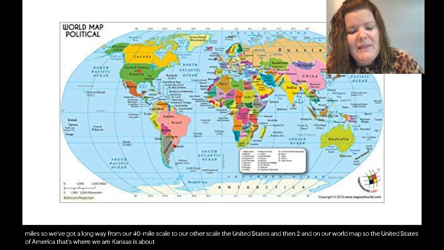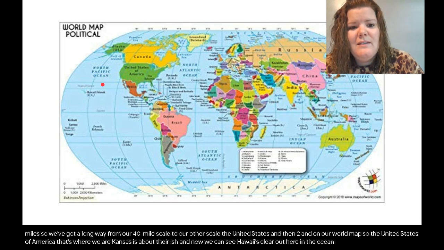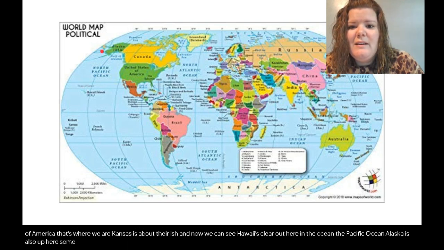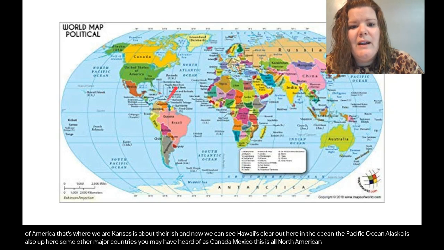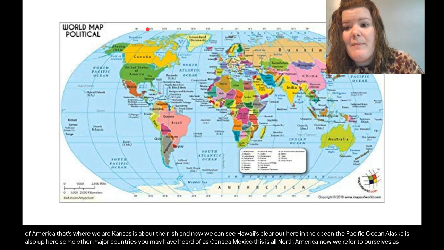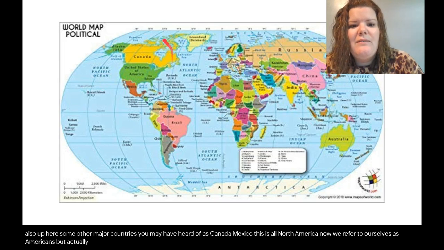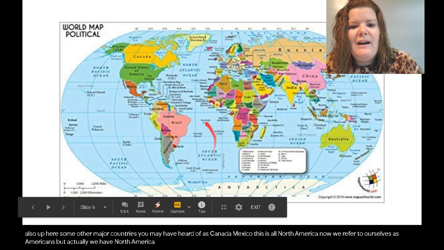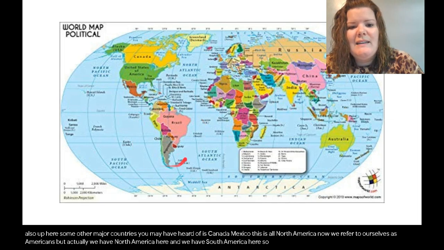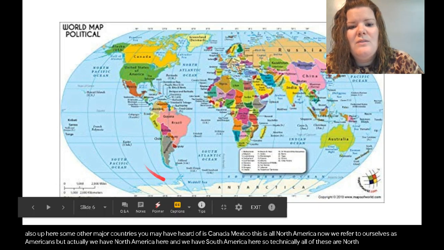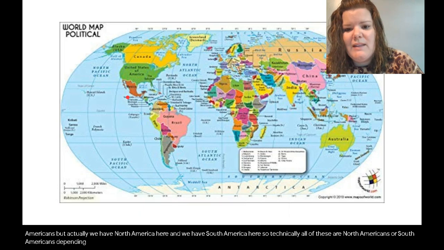So the United States of America, that's where we are. Kansas is about there-ish. And now we can see Hawaii is clear out here in the Pacific Ocean. Alaska is also up here. Some other major countries you may have heard of are Canada and Mexico. This is all North America. Now, we refer to ourselves as Americans, but actually, we have North America here, and we have South America here. So, technically, all of these are North Americans or South Americans, depending on where they live.